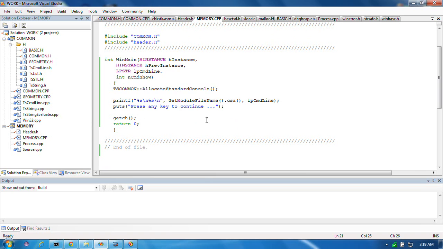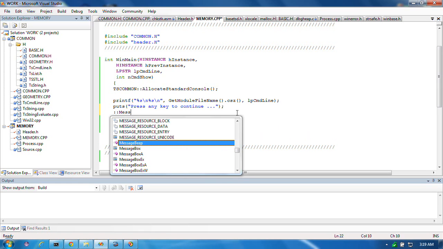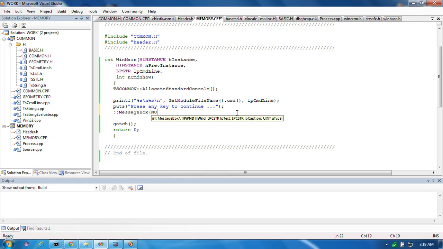What I want to do then is create another window. Well, I suppose I can make more than one of these consoles, right? But then, where does printf go? And which one reads from the keyboard? So it would be better to make just a Windows style window. I can still do that message box.